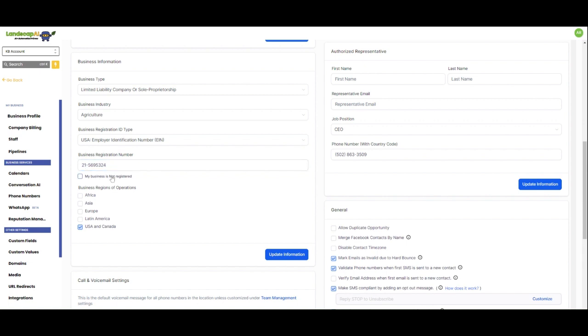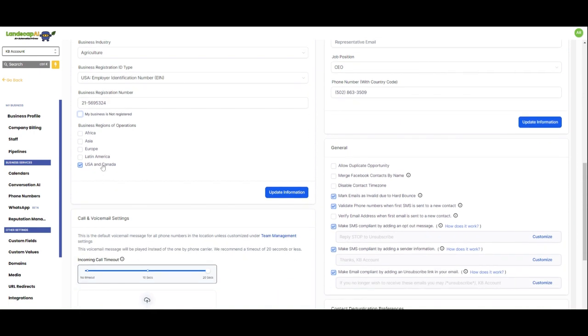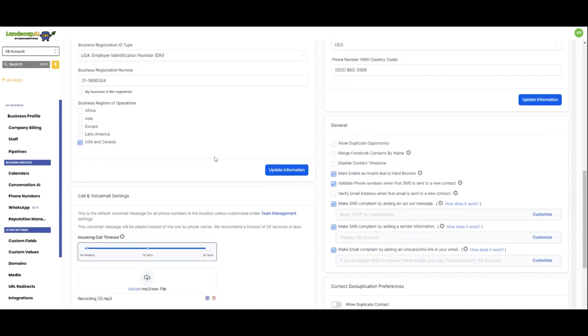If you choose that you just really don't want to do an EIN for some reason, just click My Business is not registered so that field isn't required. Region of operations, you can just hit USA, Canada if that's where you're at, but really you don't need to enter anything there. Click Update Information.